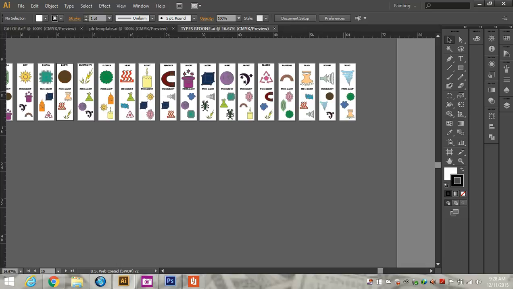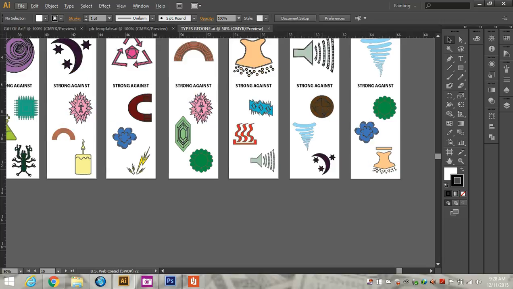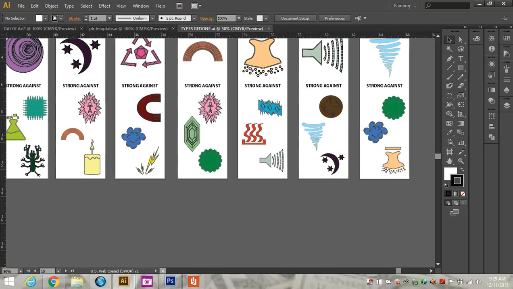Now, if you look even a little bit further, it'll tell you what it's strong against. So it'll list all the information, and I will have this as a PDF so that you can have the child reference it and share it with the parents and whatnot.